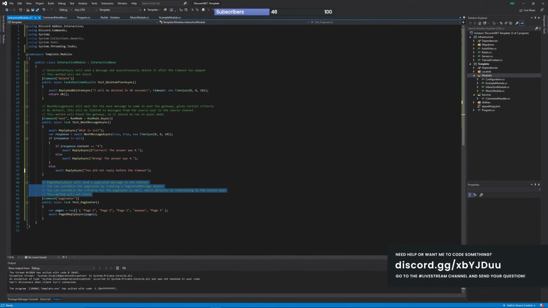You can customize the criteria for the paginator as well, which defaults to restricting to the source user. This method will not block. What this means is that you don't need to use run mode equals RunMode.Async, because it's done in a way that it won't block any other commands from running. So this is fine. As you can see, it already has a few pages right here.